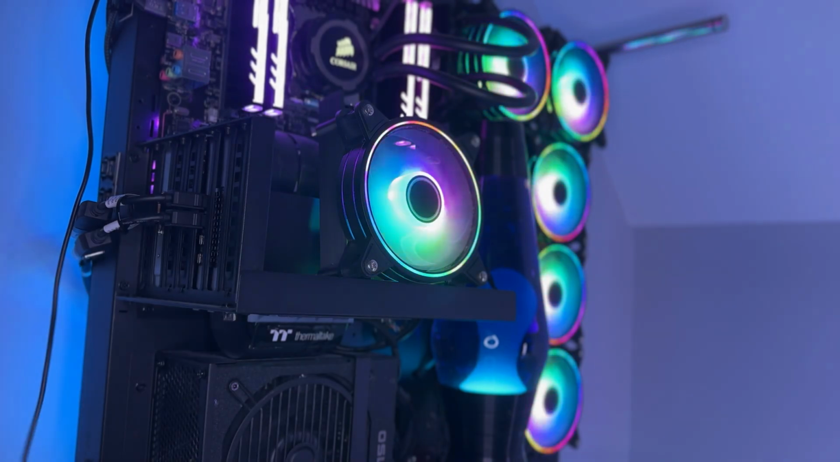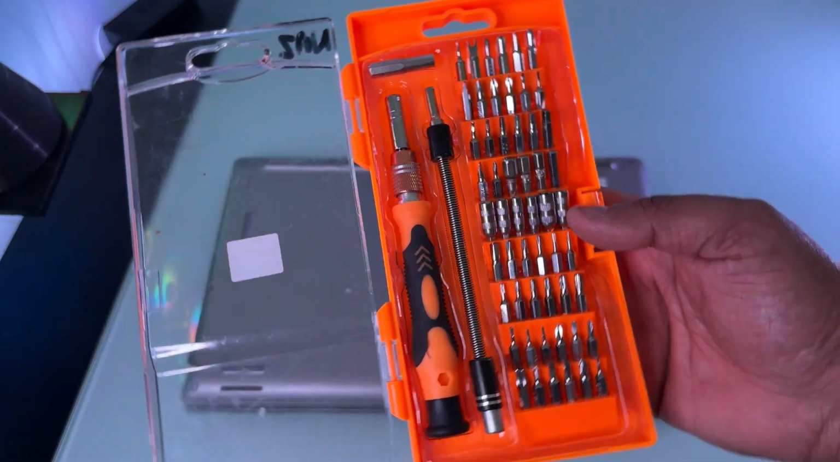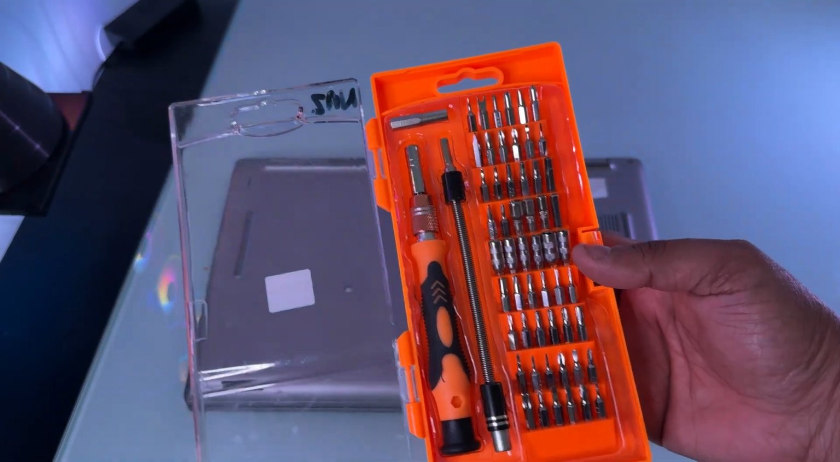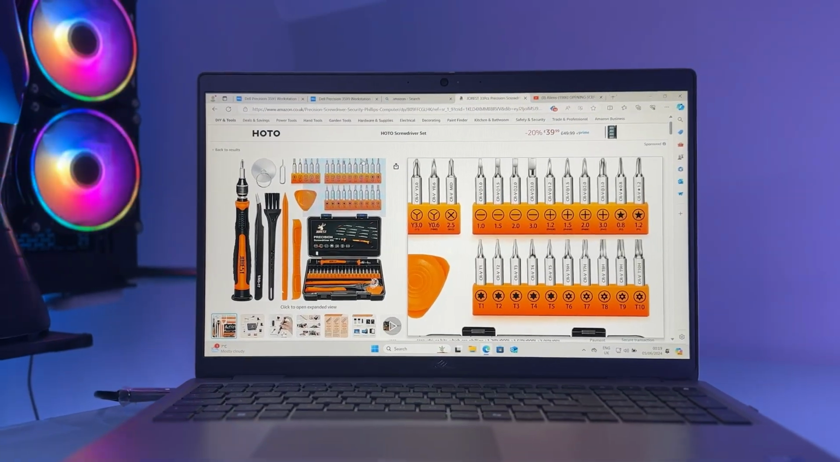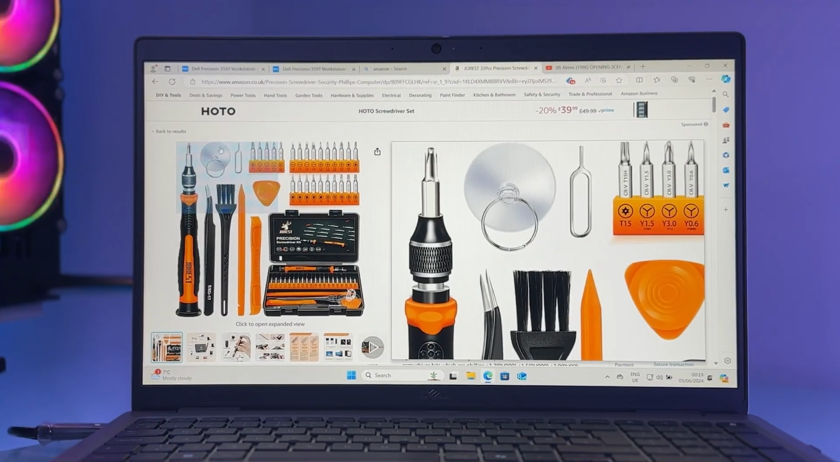The next important step is to grab a screwdriver set with many types of bits like this one. A link is in the description. It's only £8.50, but it will ensure you don't round screws off, which can be easily done.